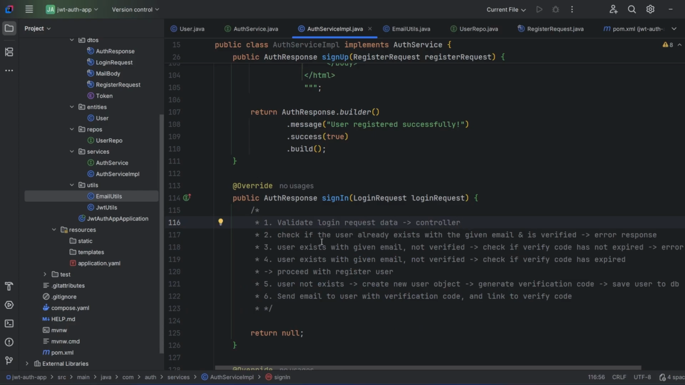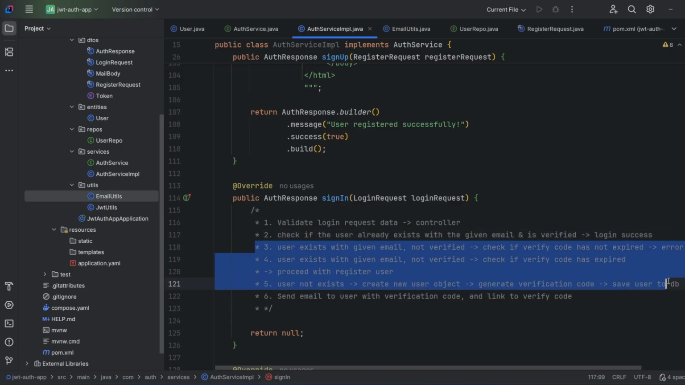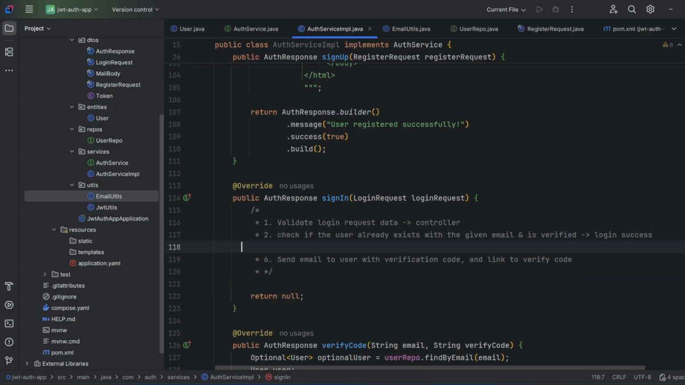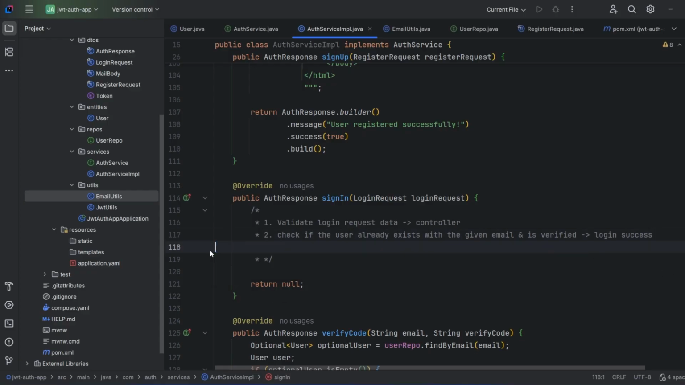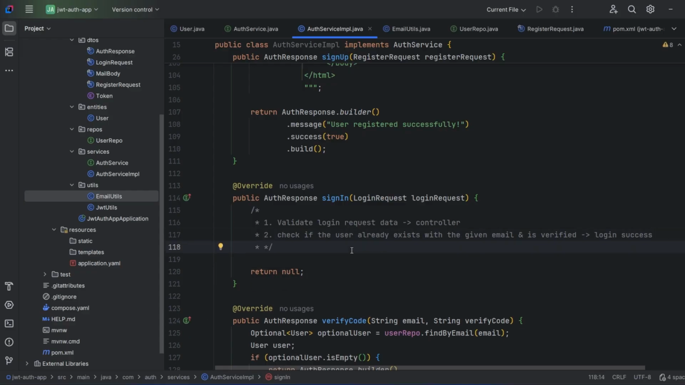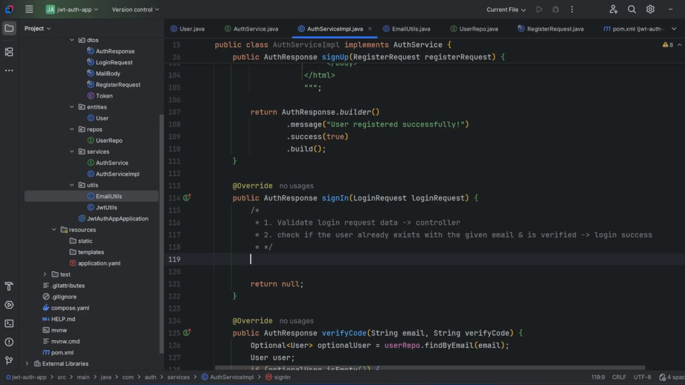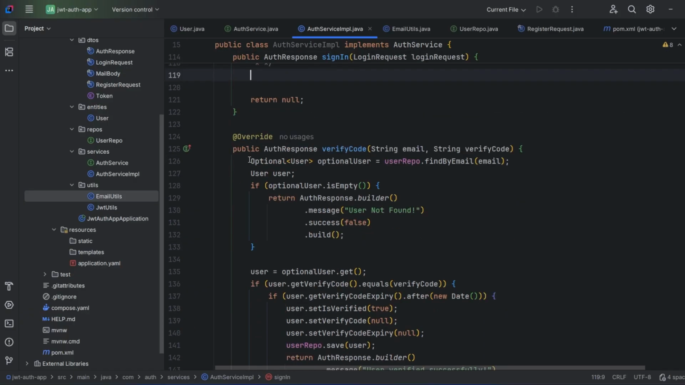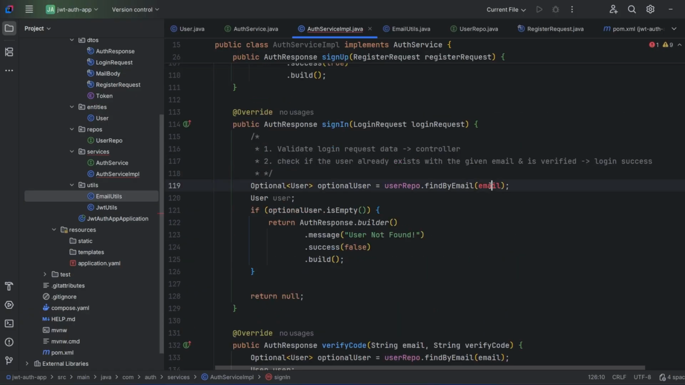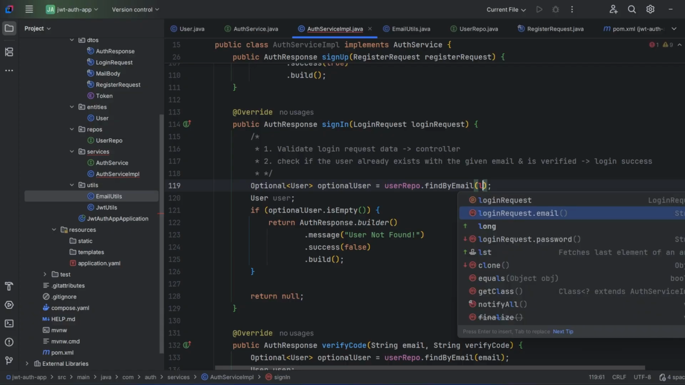It will be done in the controller. Check if user already exists with a given email and is verified. Then we will proceed with login. Okay, for login to succeed, check if the user already exists and is verified. In all other cases, it doesn't matter what the other cases are, we will simply return an error message and no mail has to be sent, right? So these are the only two conditions. So we'll just take the code away from here, we'll pass it and we'll say login request of email.